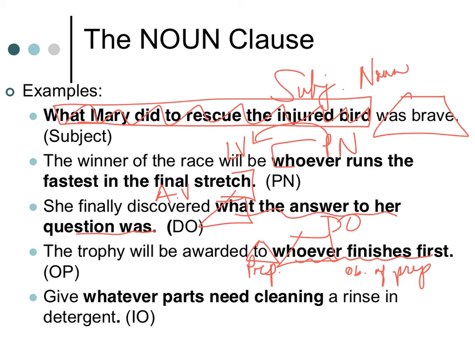But just be sure you're taking a look at these first words. These can also introduce adjective clauses, so you just have to make sure you know what it's doing in the sentence. Give whatever parts need cleaning a rinse. Give a rinse, to whom, for whom, to whatever parts need cleaning. Obviously understood you as the subject.